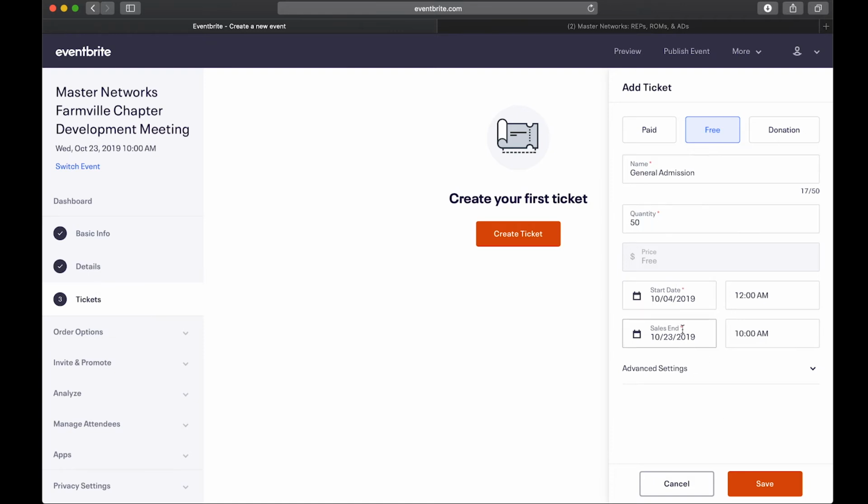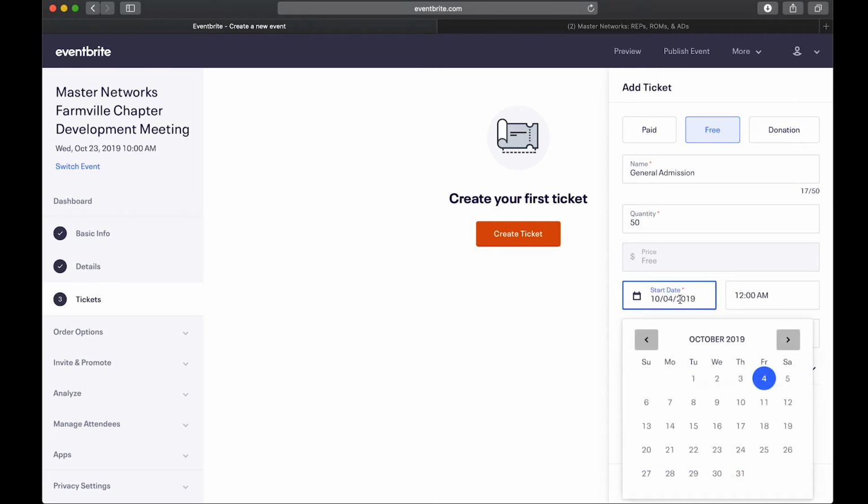And then you can also determine when you want the open enrollment or the tickets, if you have them, to go on sale, and the start date, and then you can also select an end date. So our event is on the 23rd, so today's the 4th.